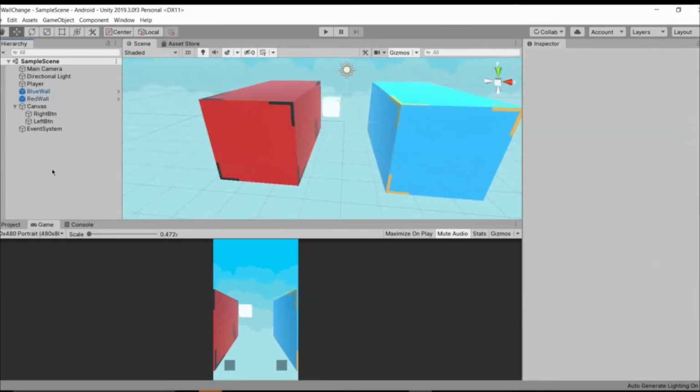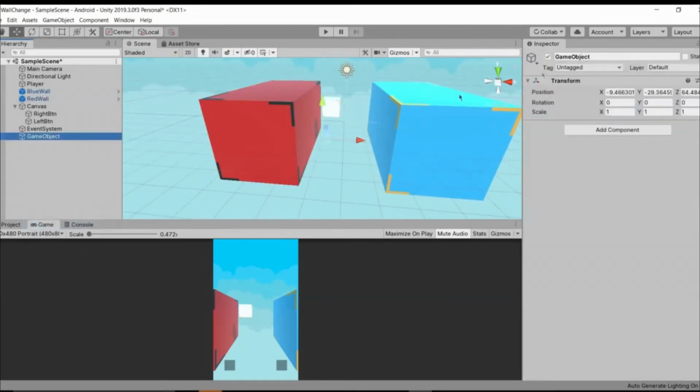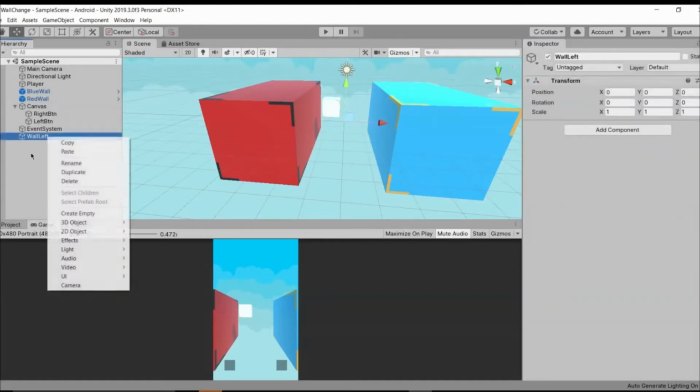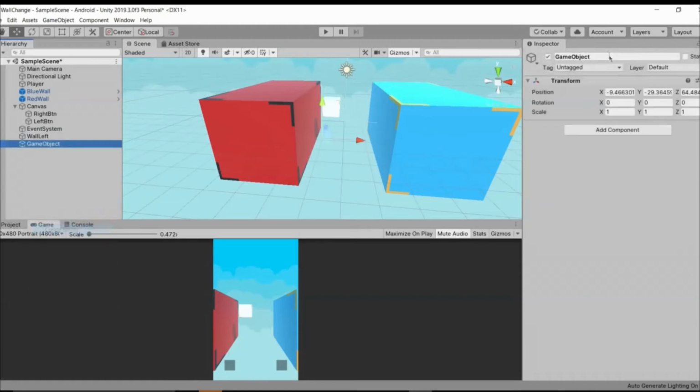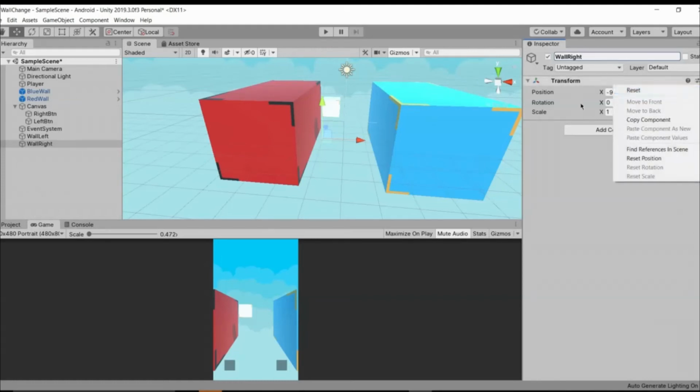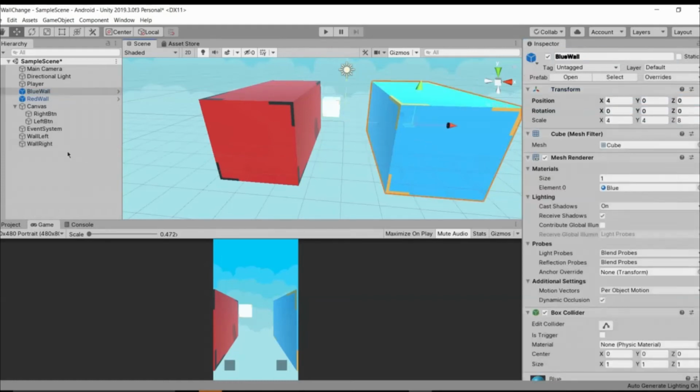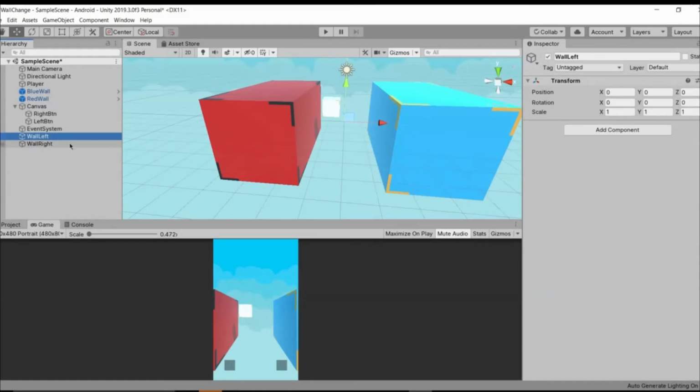And now let's create two empty game objects. Create an empty game object, name it as wall left, and reset the position of the wall, and just create another game object, name it as wall right, guys. Just reset the position of the wall right as well, and now check out the positioning of the left blue wall and the red wall.